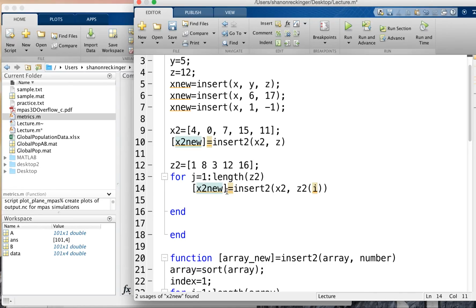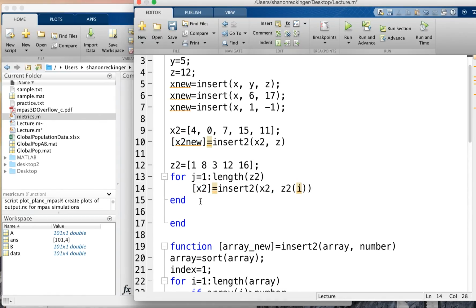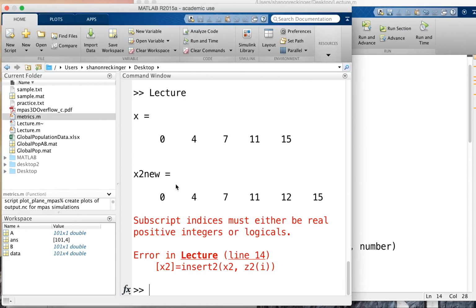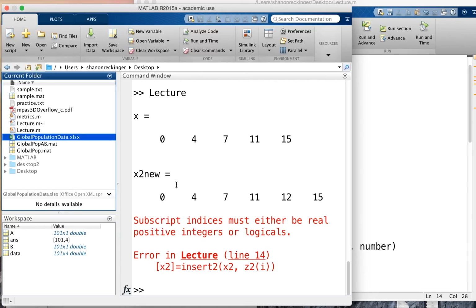And then what you're going to do is just replace x2 each time so that the new array overwrites the old array. So what that's going to do is it's going to first go and add 1 into the x2 array, and it's going to replace x2 with a new array with 1 in it. Then it's going to take 8 and put 8 in that array, and it's going to do it piece by piece. So what I'll do is run this unsuppressed so you can see it build it. Yikes.